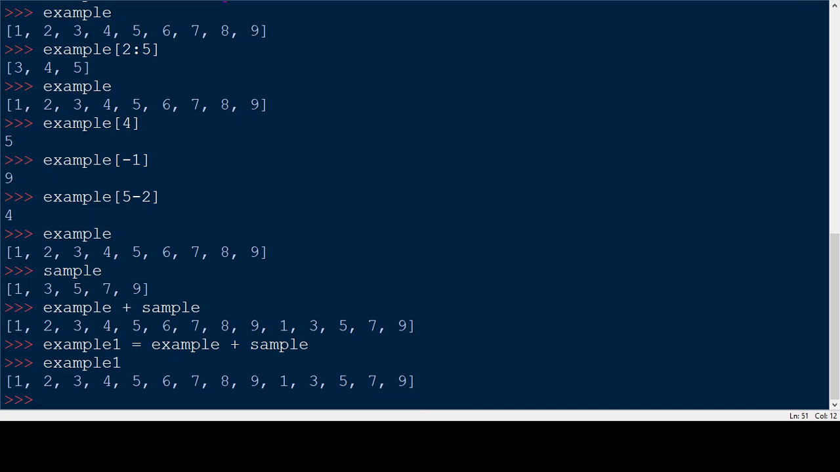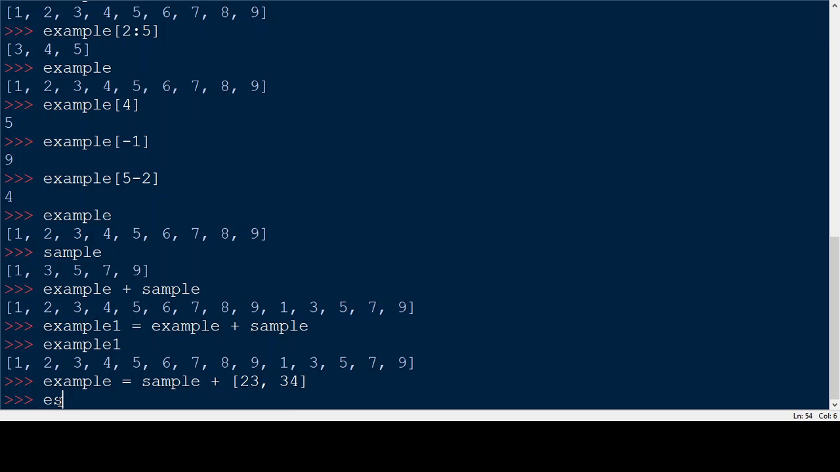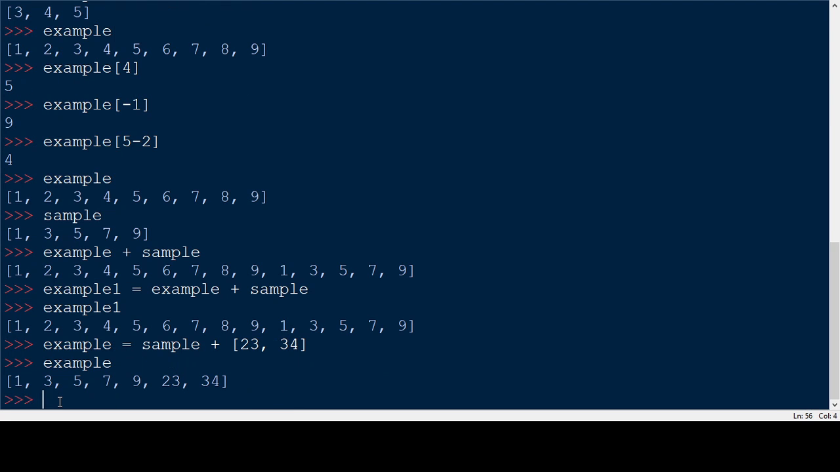Now, joining like this is also possible. If you want to join sample plus some elements, 23 comma 34, we can join like this also. If you print the example, you will get 1, 3, 5, 7, 9, and 23 and 34 will be printed. So these are some of the examples.